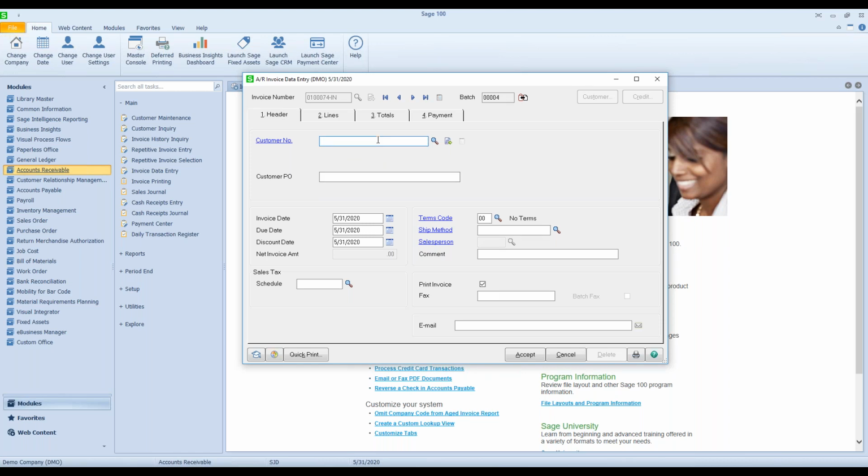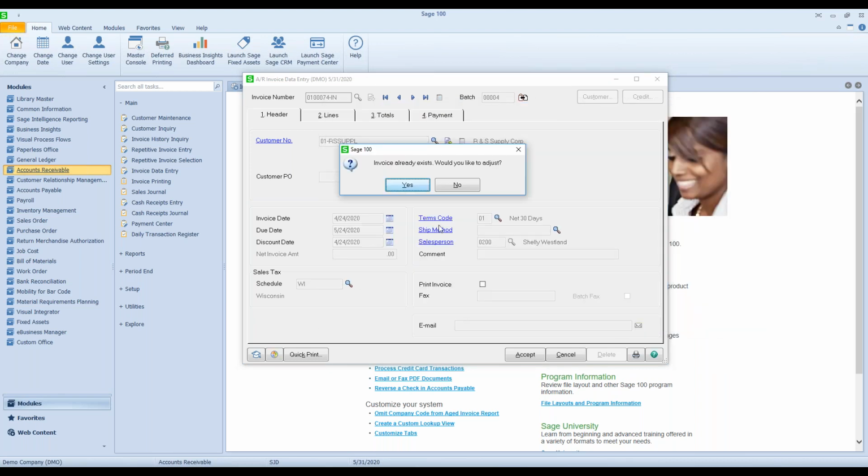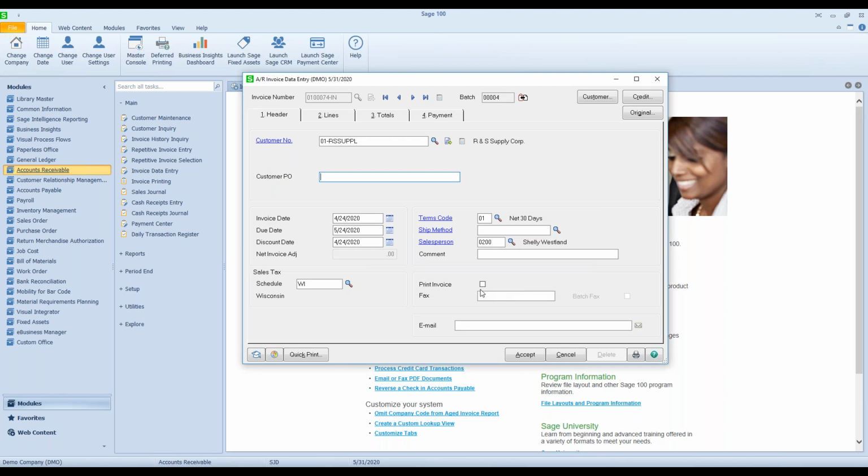And now I need to enter the customer number for this invoice. So when I put that in, this guy's on my little credit checking here, but that's okay. I will get the message that invoice exists for this customer. Would I like to adjust it? Yes, I would. So I'm going to hit yes here. It's going to give me the original totals for this invoice. I'm going to click on OK. Now, while we're on this screen, I want to tell you a couple other things while we're here.